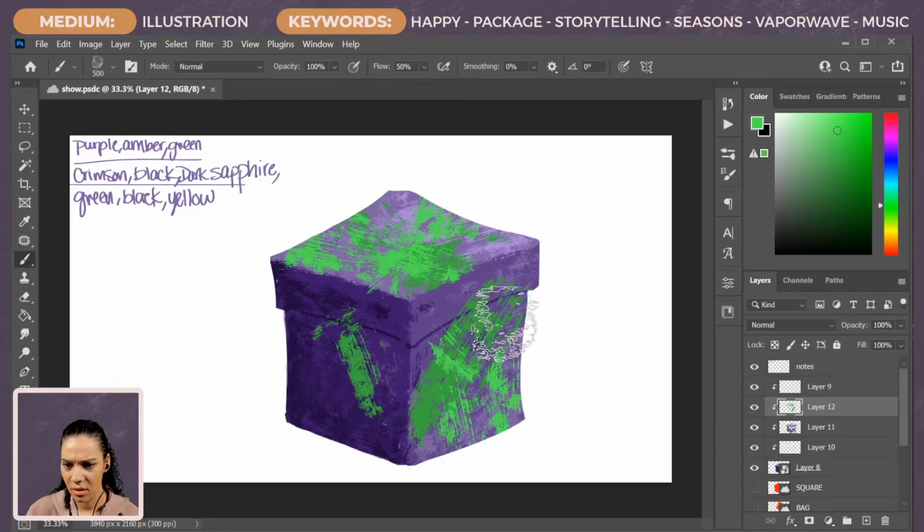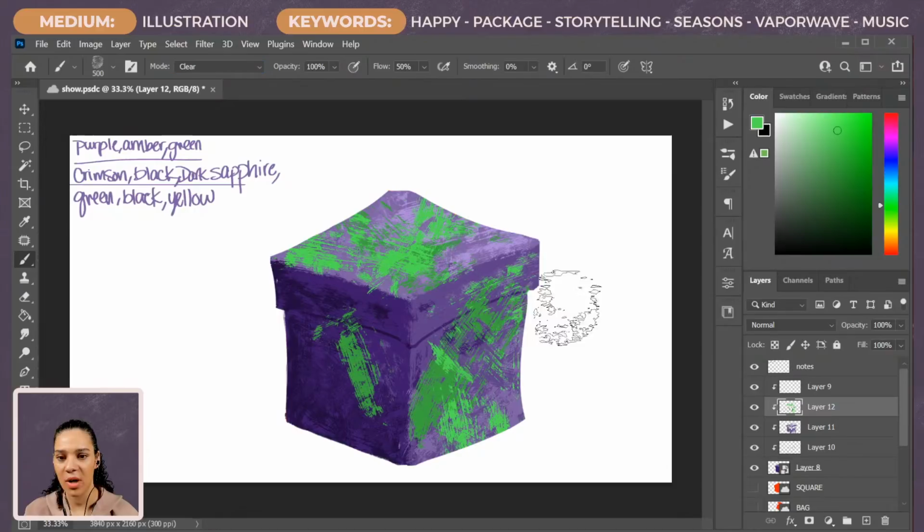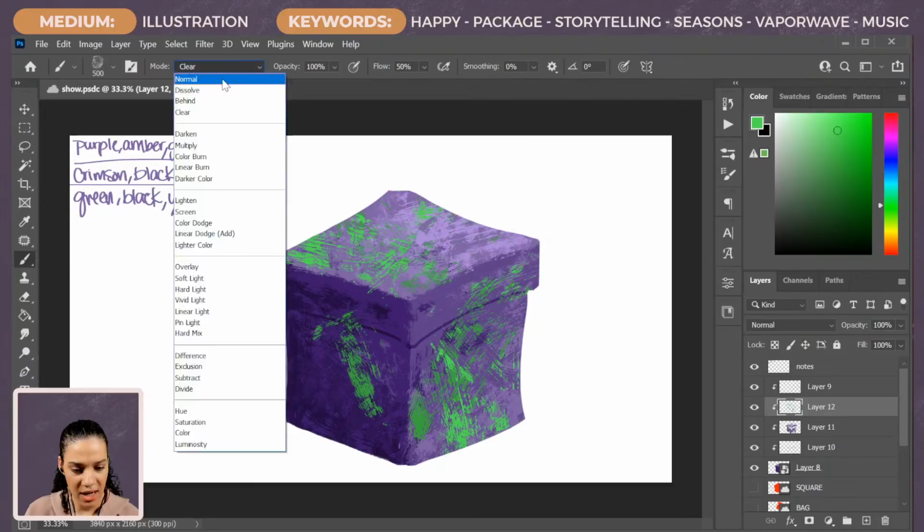And then you can put your brush on clear. Okay, so this is a really cool, helpful thing. If you put your brush on clear, you're still using the brush, but it turns your brush into an eraser, because you're basically clearing away with the same texture as your brush here. And I just add a little bit of green into my piece here, and then I'm going to have to change it back to normal.